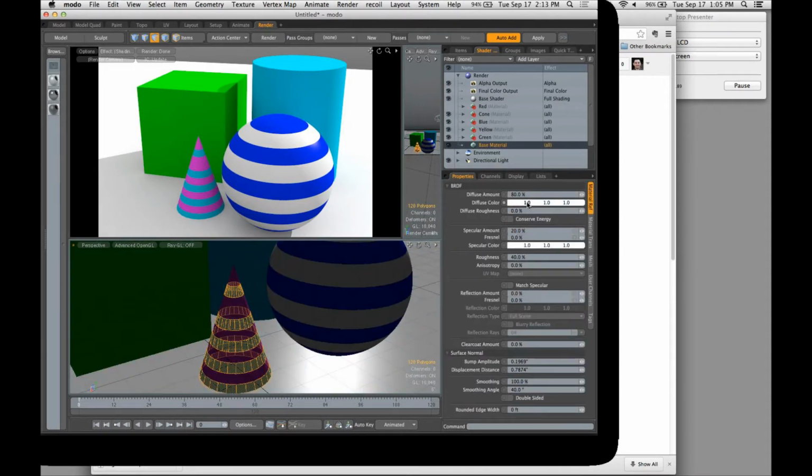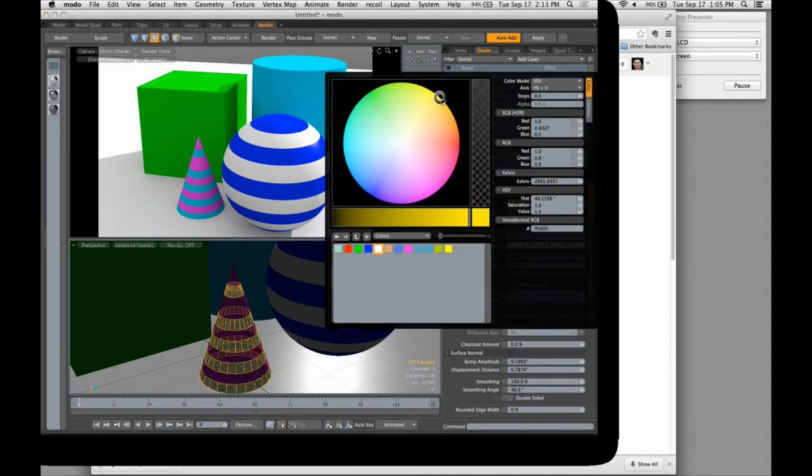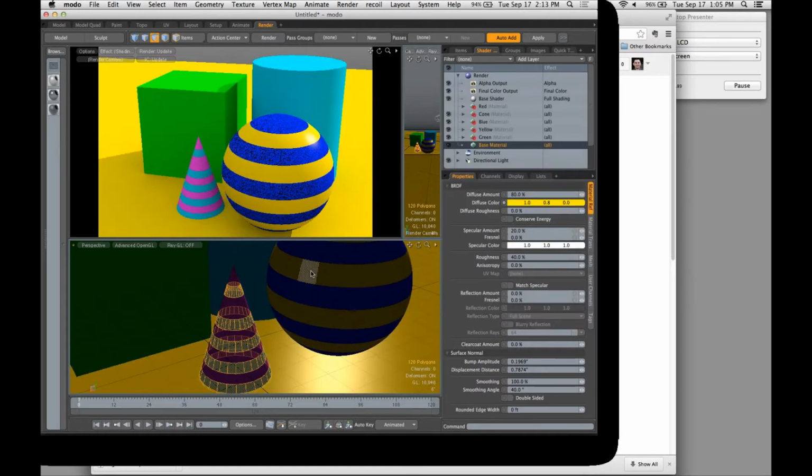So if I was to make the base material yellow, you can see what's going on. If I turn the red material group back on, bam, it overrides it. So those visibility icons are a great way of very quickly activating and then deactivating the role of the material group in your scene.